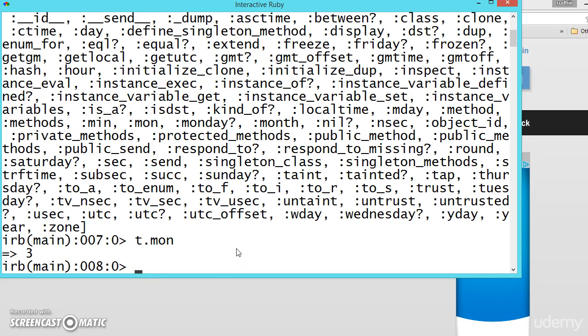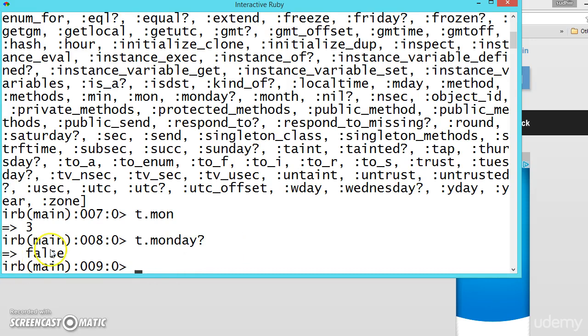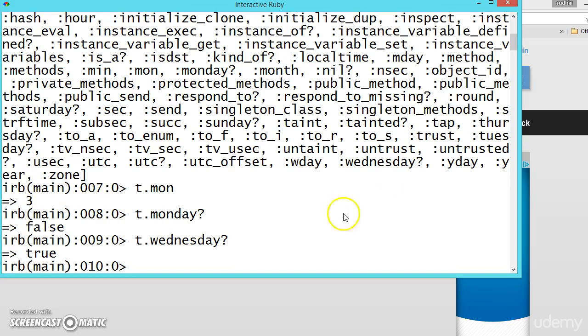So let us see some of them. Let us say T dot monday question mark, whether it is Monday or not. It is returning false. Let us say T dot wednesday question mark. It is saying true. So like this we can place this in the if statements. According to the day we can execute the code according to the requirement.